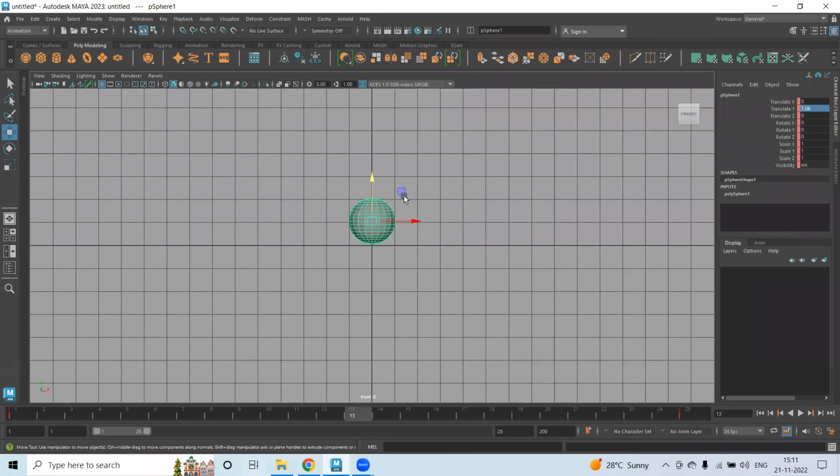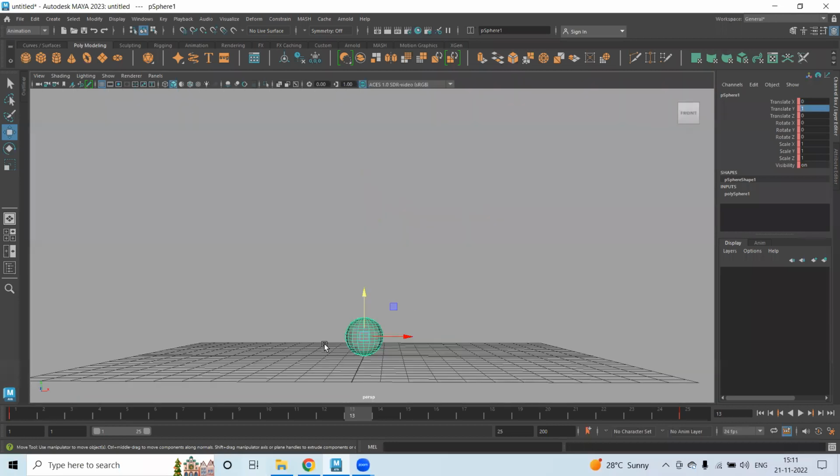Let me just look here. In frame 13, this is the key. Press S for set key. So 1, 25, 13 are keyed here.